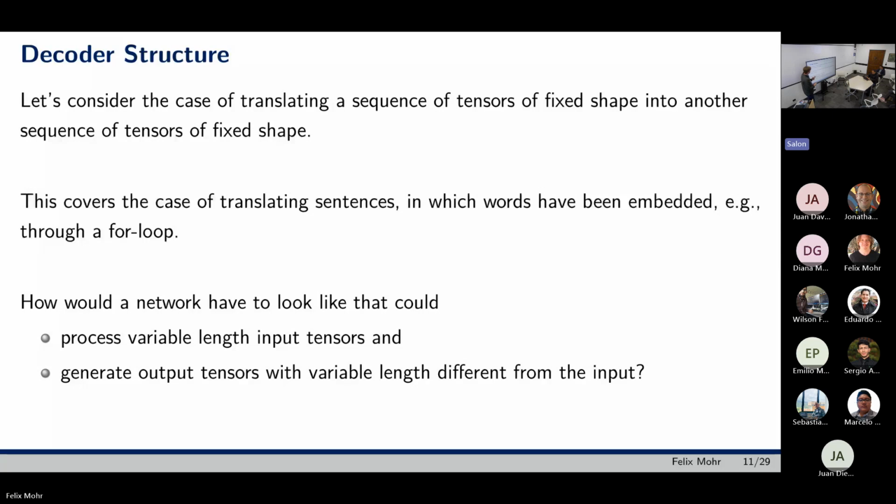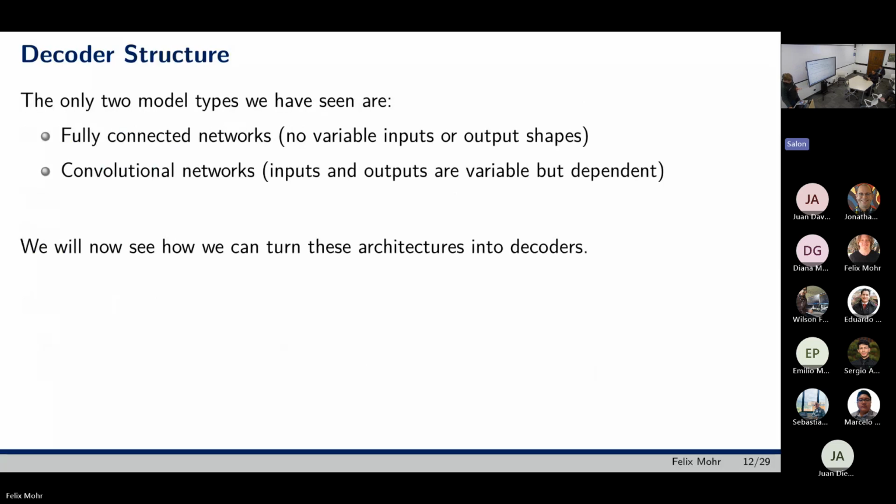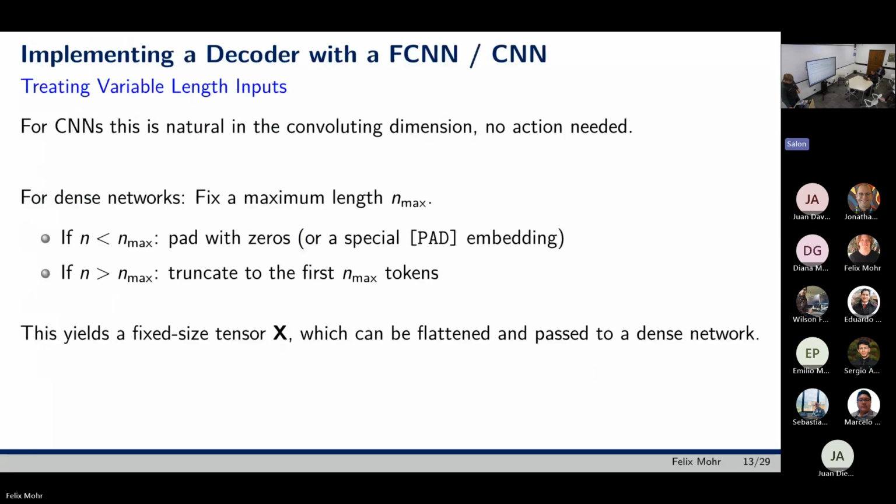We have currently only seen two architectures. I mean, in this course we have seen none of those. So in deep learning with me, we have seen only two architectures, the fully connected network and the convolutional networks. So the question is now, if we only look at these two architectures, how can we use these to solve this task? So here's how it goes. We will look at three different cases. First, we will see if we have variable length input.